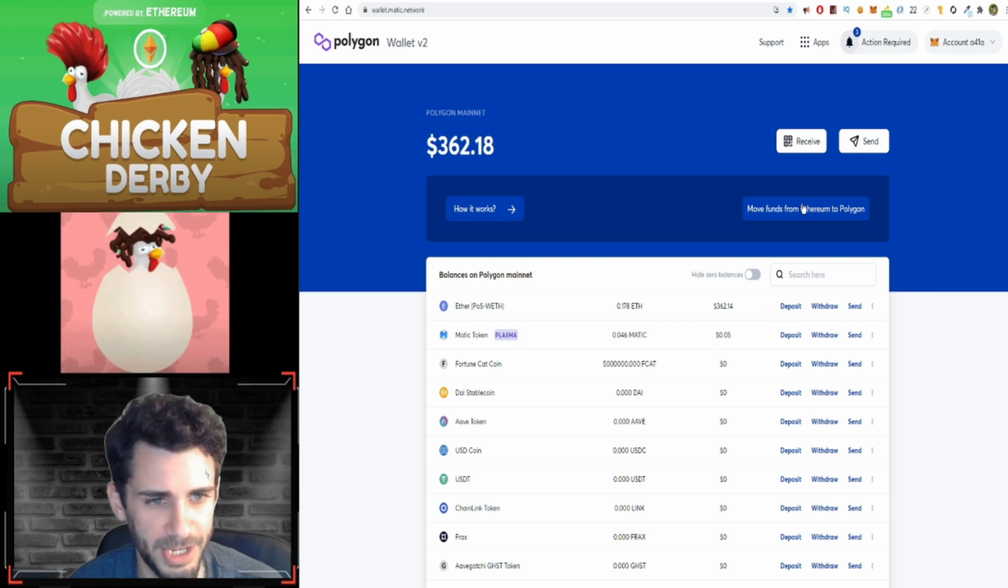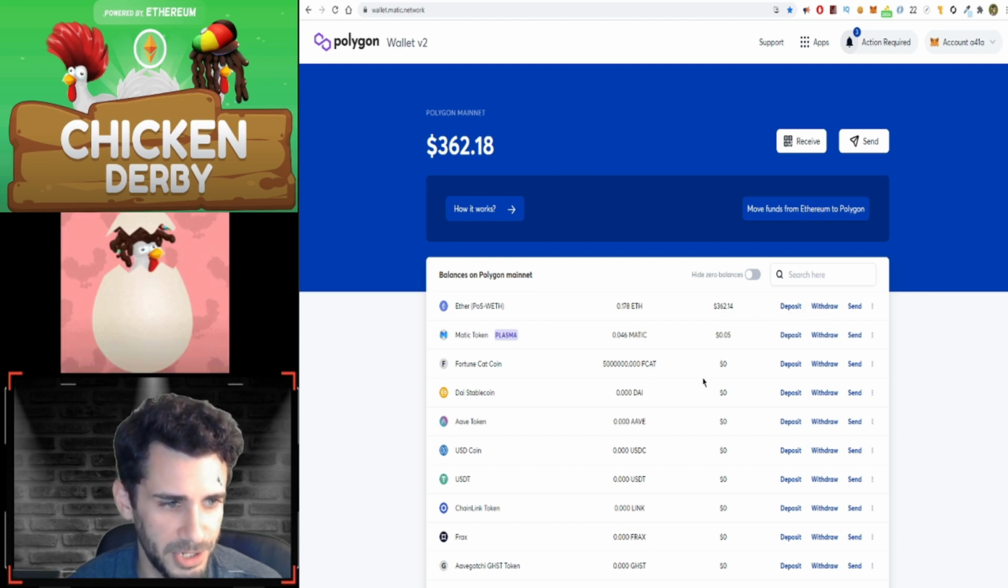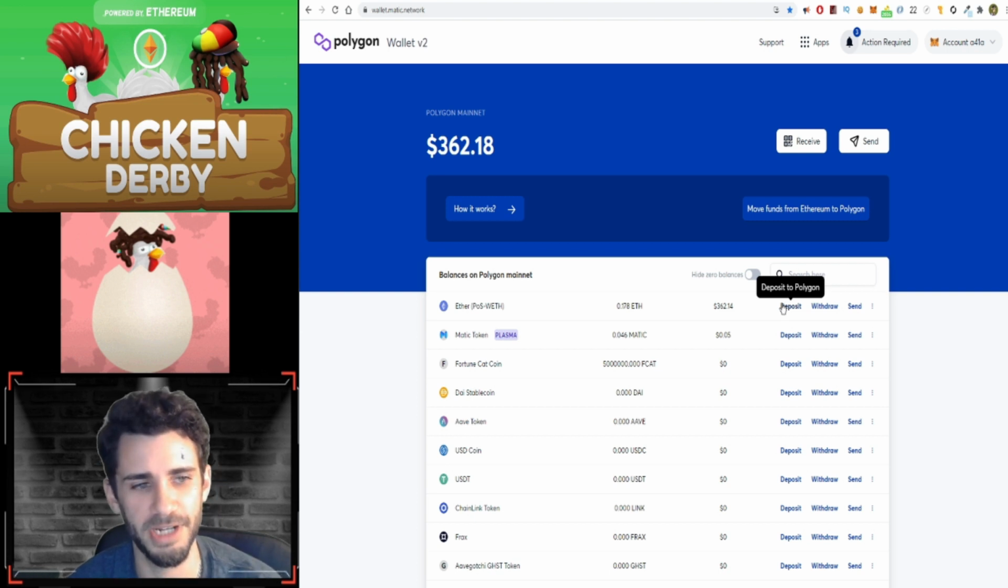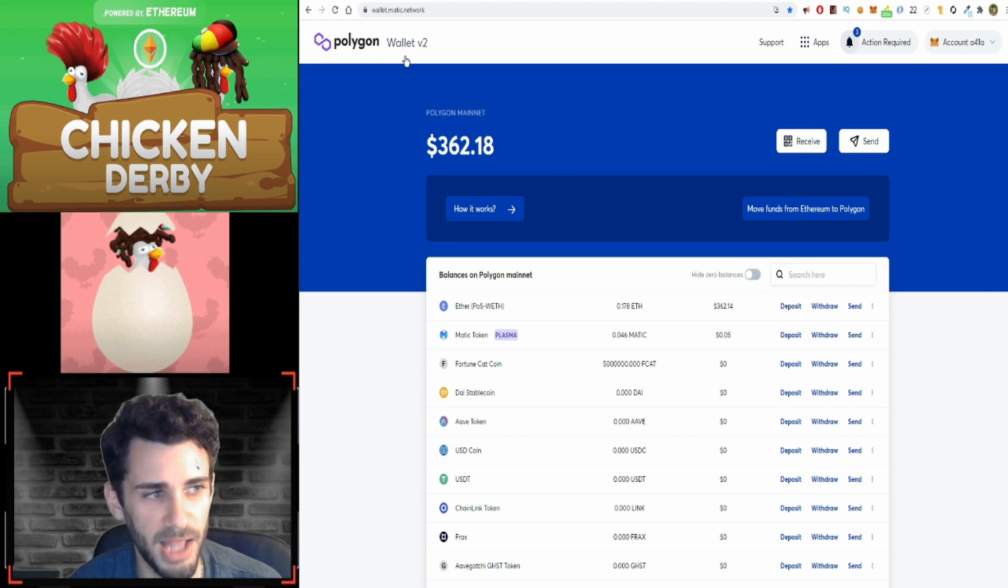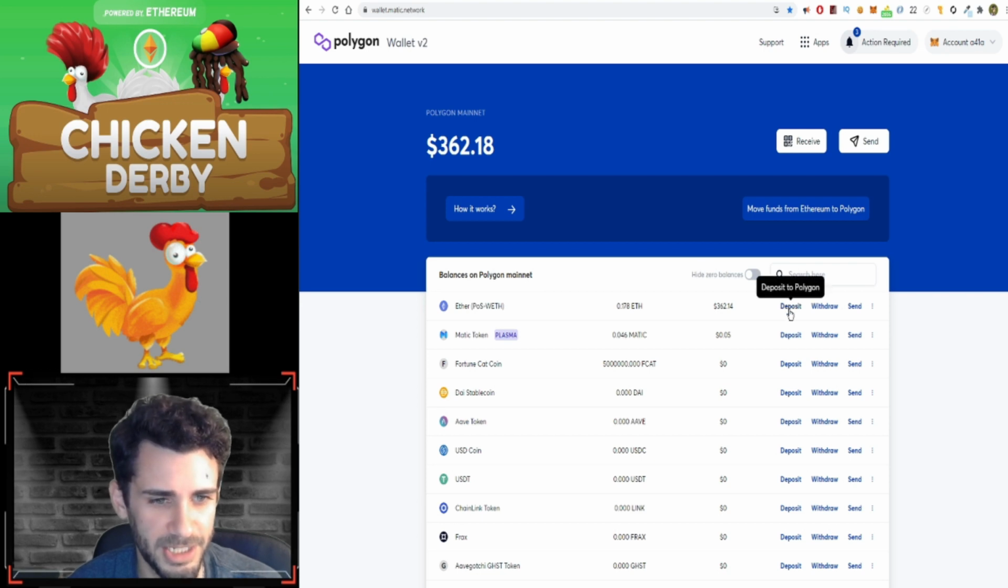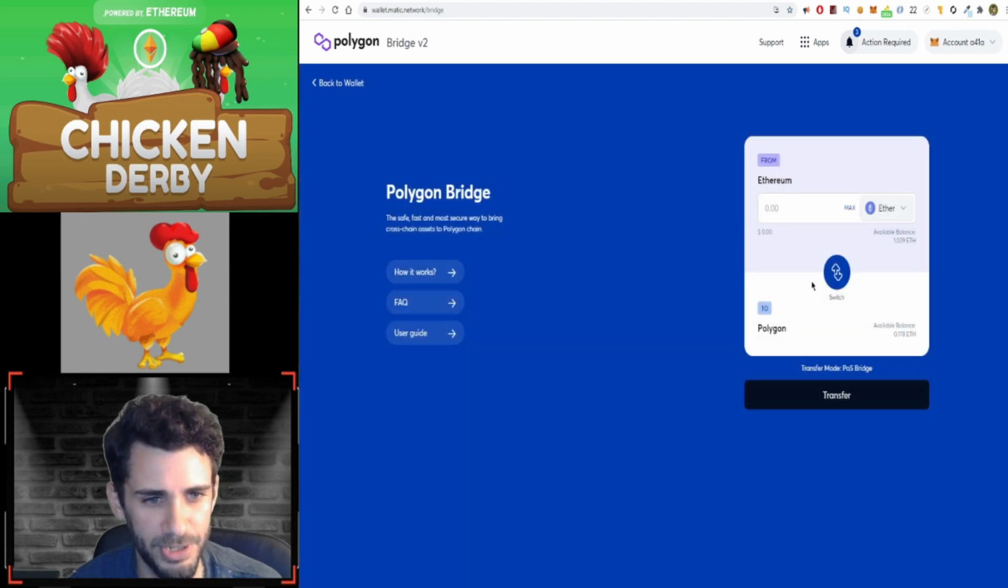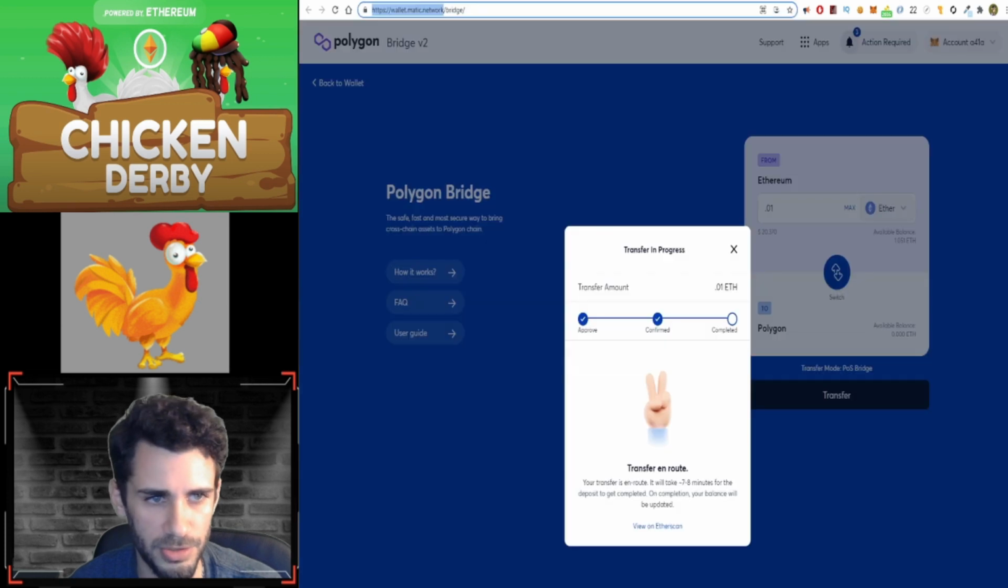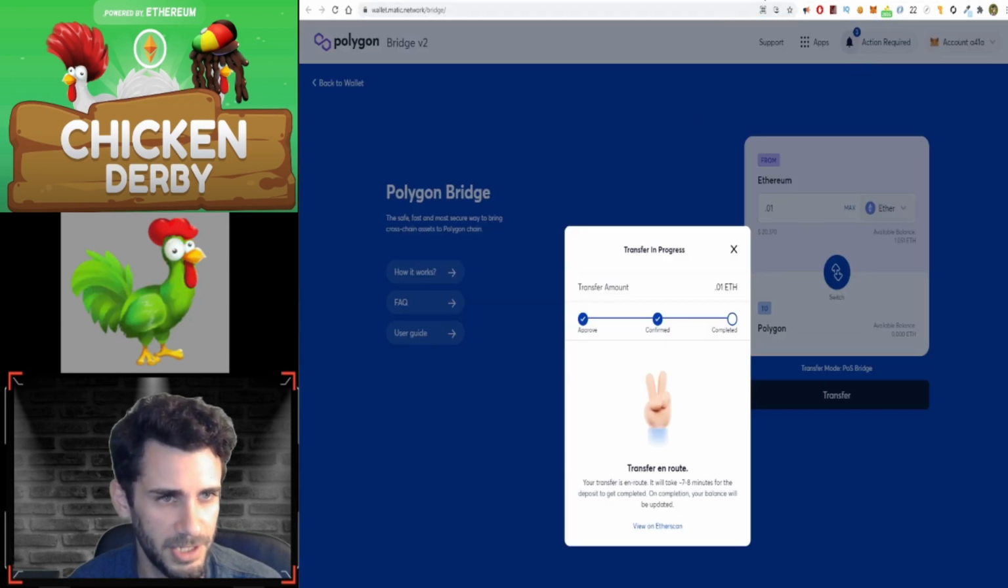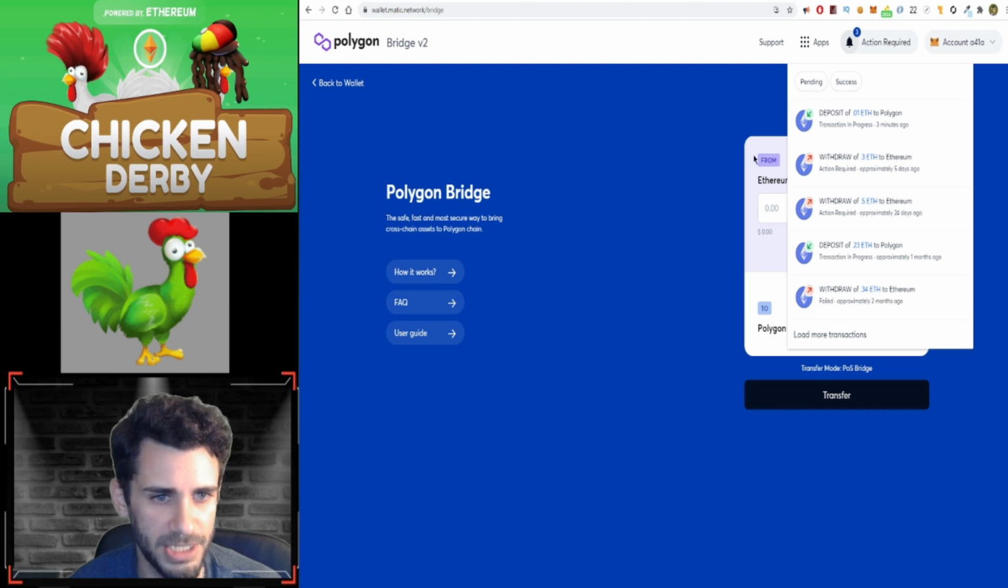So you can also click move funds from Ethereum to Polygon on here, or you can do deposit. So if you just want to be in your wallet and looking in here, this is your Polygon wallet, you can just click deposit and it's going to bring you right to that bridge anyway. All right, so this is where it's all done. So I just want to do this live with you guys and show you exactly when it's completed, but essentially that is the whole process.